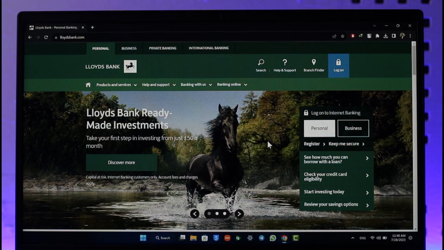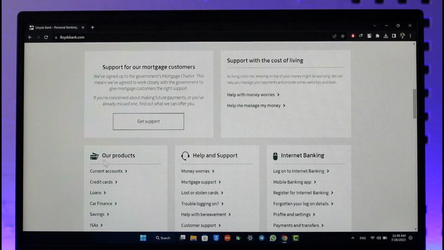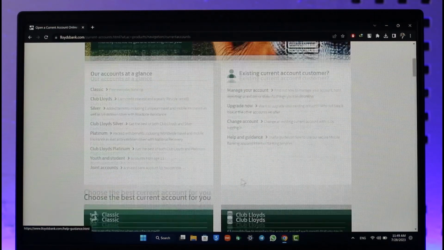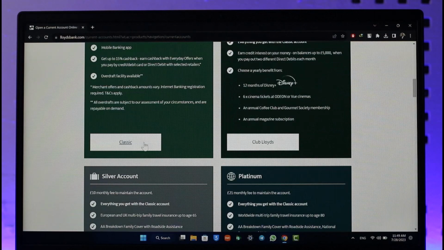Once you go to lloydsbank.com, now remember that we're talking about creating a new account and not signing up for an online banking account, right? So basically what we need to do is come to the website, scroll down, and under the products page you'll see current accounts, because that's what we're going to create. We want to simply click the current accounts tab, and here you'll be able to see all of the accounts that we may want to create and apply for.